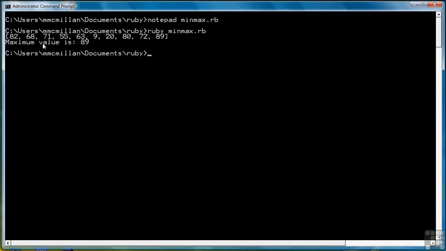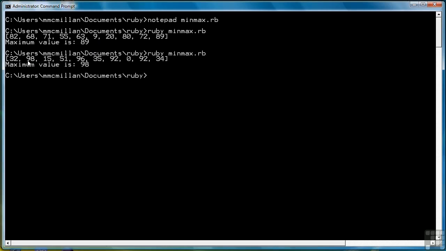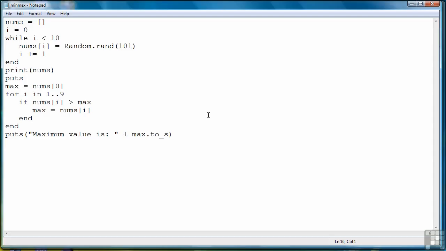So here's our array values: 82, 68, 71, 55, 63, 9, 20, 80, 72, and 89, and the maximum value is indeed 89. Let's run it again. 32, 98, 15, 51, 96, 35, 92, 0, 92, 34, and the maximum is indeed 98. Now let's go back and figure out what the minimum value is.